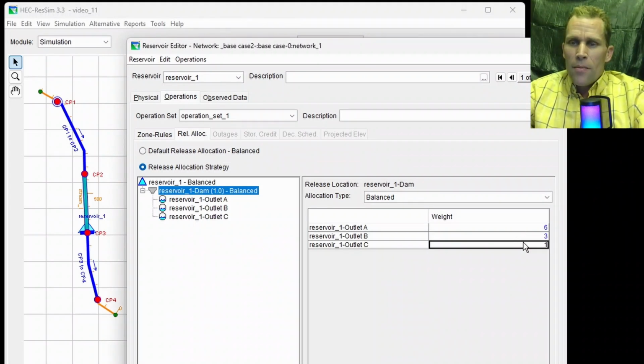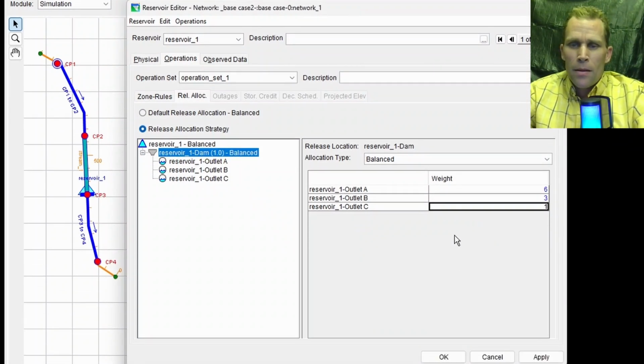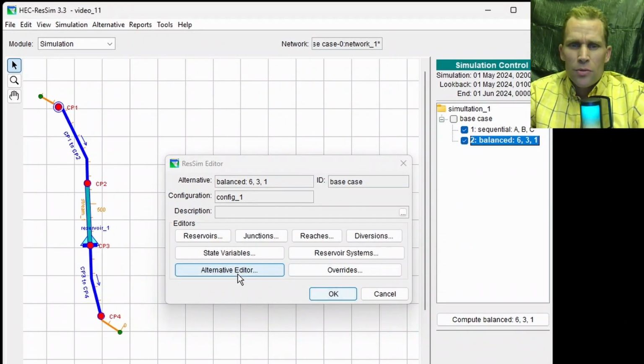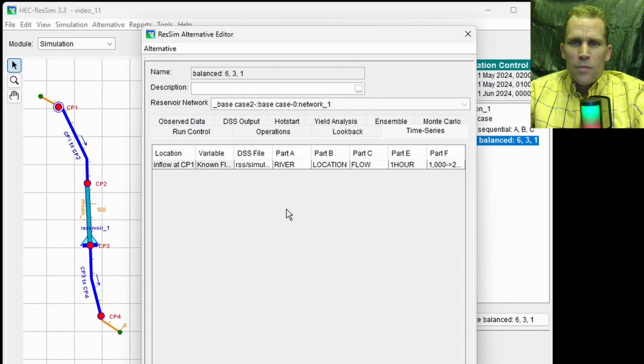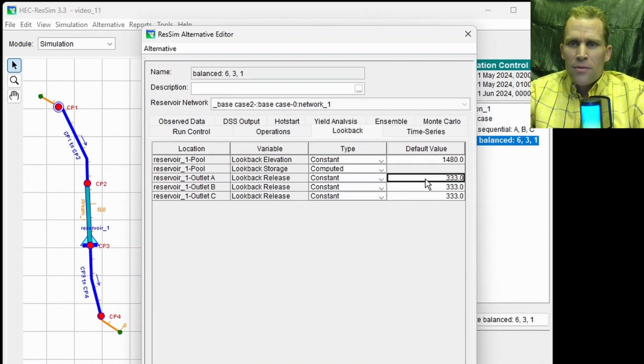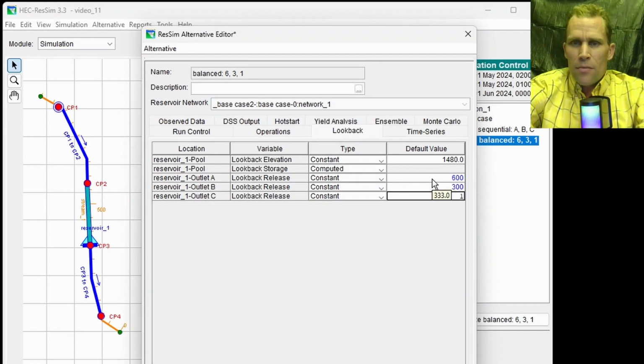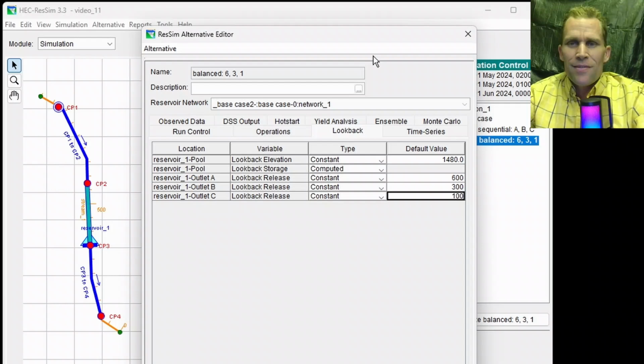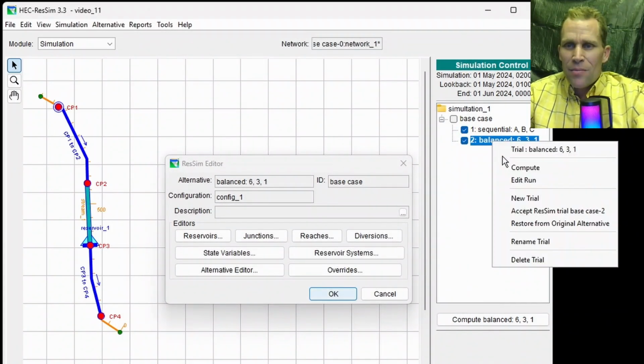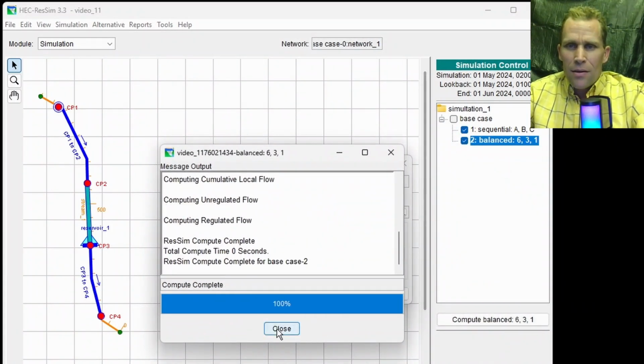When that happens, the release from these outlets A, B, and C should continue to increase in the same proportion as these numbers here. Okay, so I'm going to go ahead and click apply. Something we should probably also do just to be safe is to change the look back to what we think it should be, which will be 600 to start, 300 to start, and 100 to start. I don't think I did that for trial one, but no big deal. Save, and then okay.